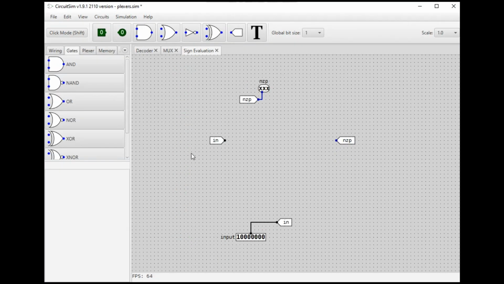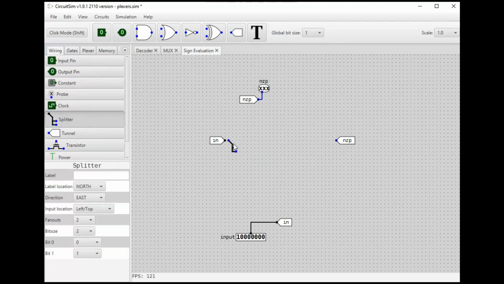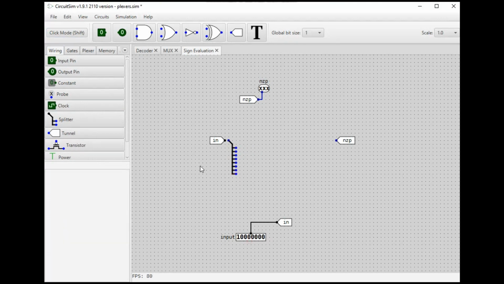So for sign evaluation, similar approach. This time we have an input that's 8 bits instead of 3. We also have these things called tunnels. You can think of these little tunnels as like teleporters. You can think of this wire as, I'm teleporting right over here as well. It just keeps our screen nice and neat. So put my splitter over here. Set to 8 because the input's 8. It's supposed to represent a signed 8-bit integer. And just look at that. Now we have visual access to every bit.